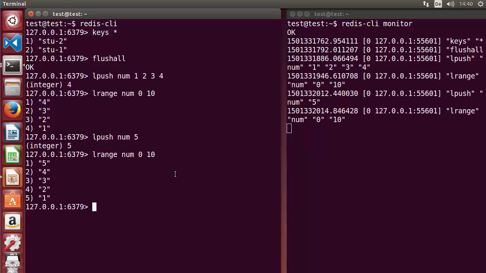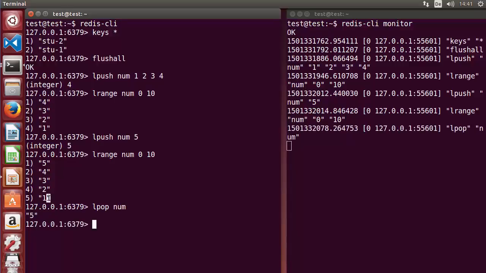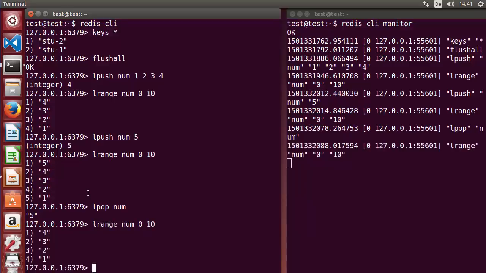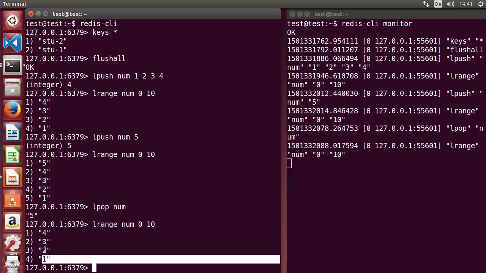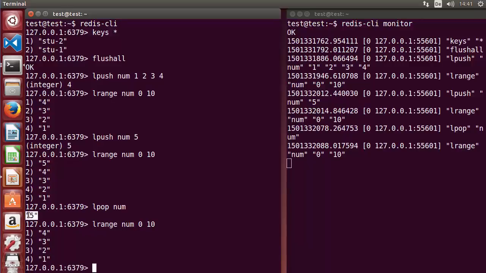Now if you want to remove the value from the top, you give the LPOP command. Okay, so LPOP command is going to remove the value from the left hand side. Left hand side means from the top. Okay, so LPOP is going to pop the value from the top, and in this case our key is number, and you can see it has popped 5 from the top. That means our list is now up to 4. Okay, so let's give the same command, LRANGE 0 to 10, and now our list is 1 2 3 4 because we have removed 5 from the top.